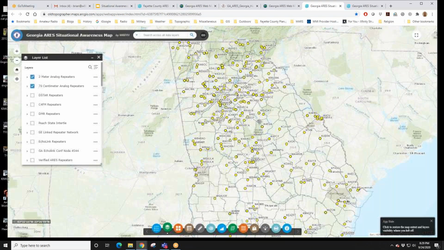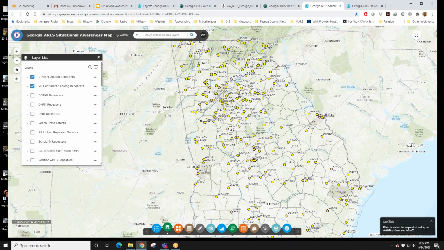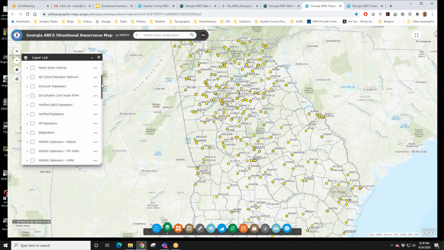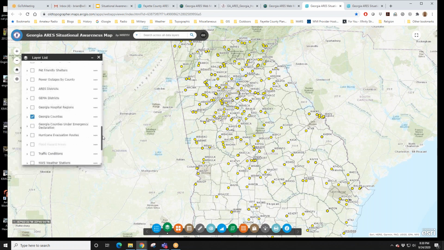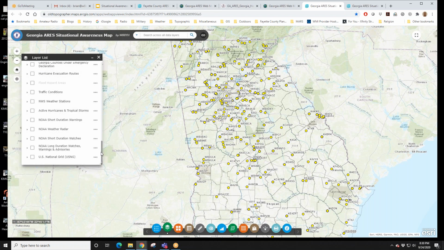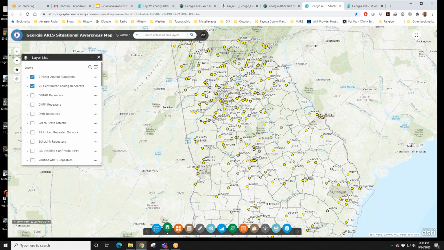By default, when you open it up, all you're going to see is the county laydown and the 2 meter and 70 centimeter analog repeaters. Okay. So if you look here at the layer list and you scroll down, you'll see there's a whole lot of information in this map. Okay. So to keep the clutter down and focus only on those things that most people come to this map to look for, everything is turned off except for 2 meter and 70 centimeter analog repeaters.